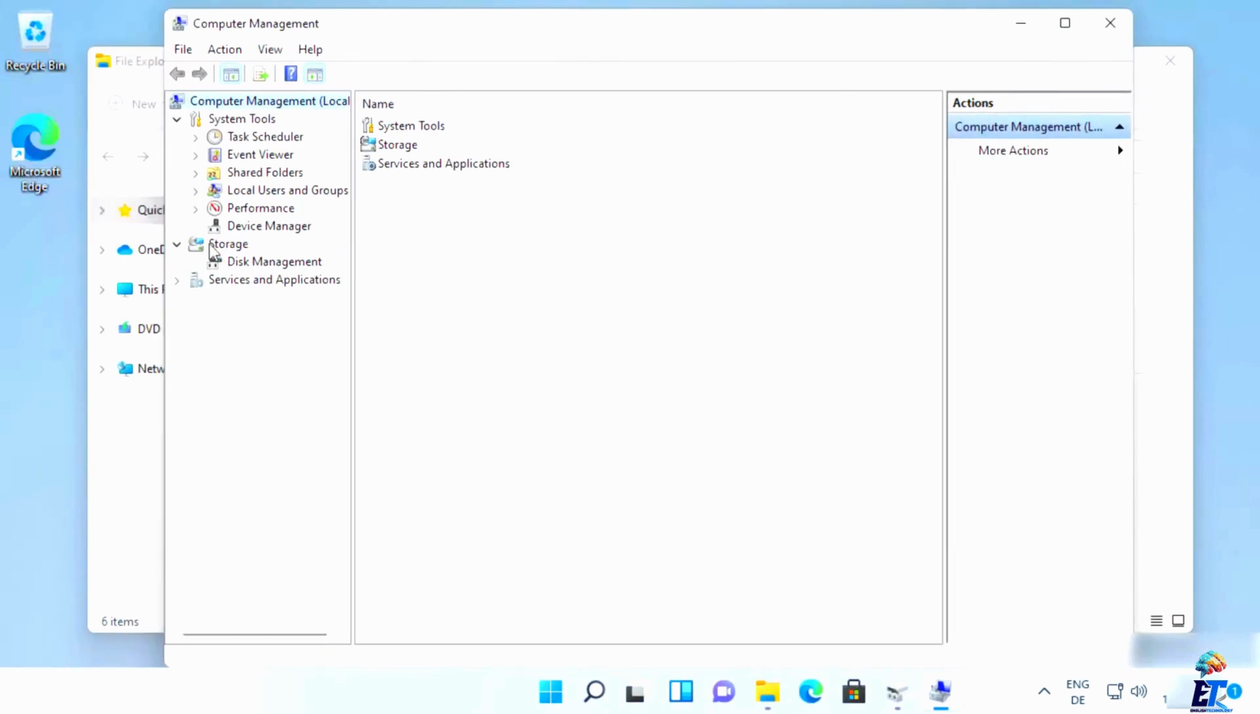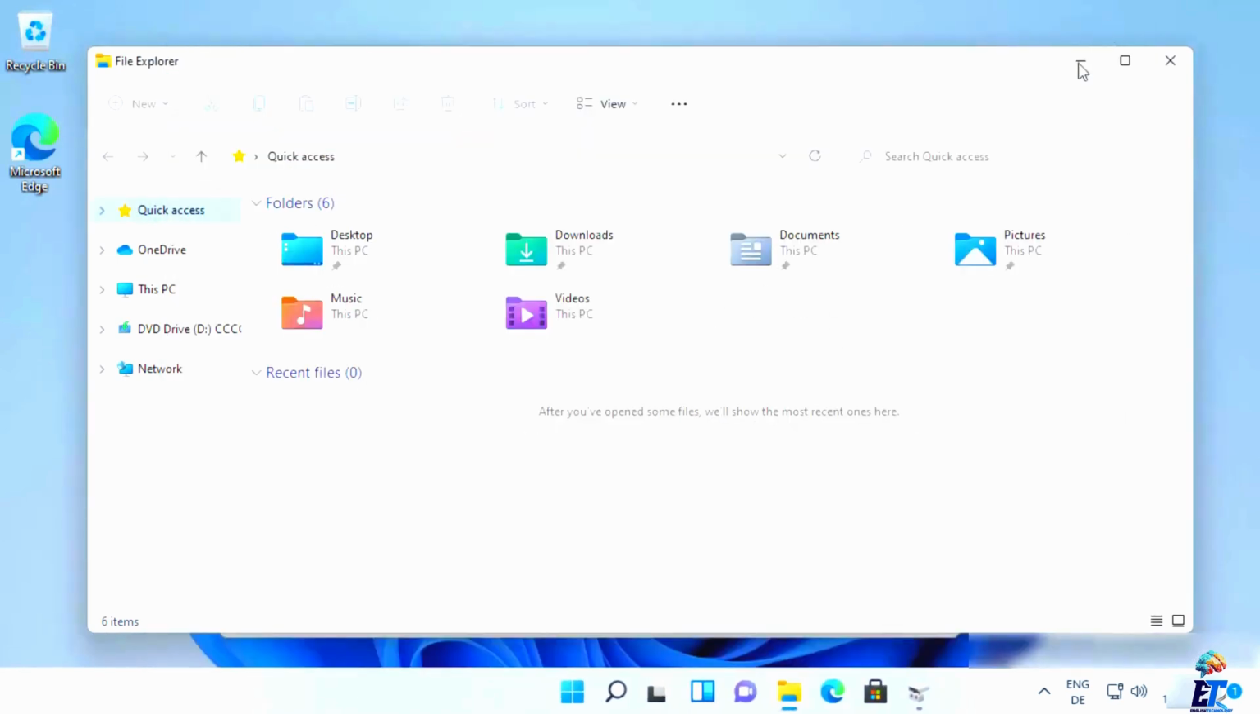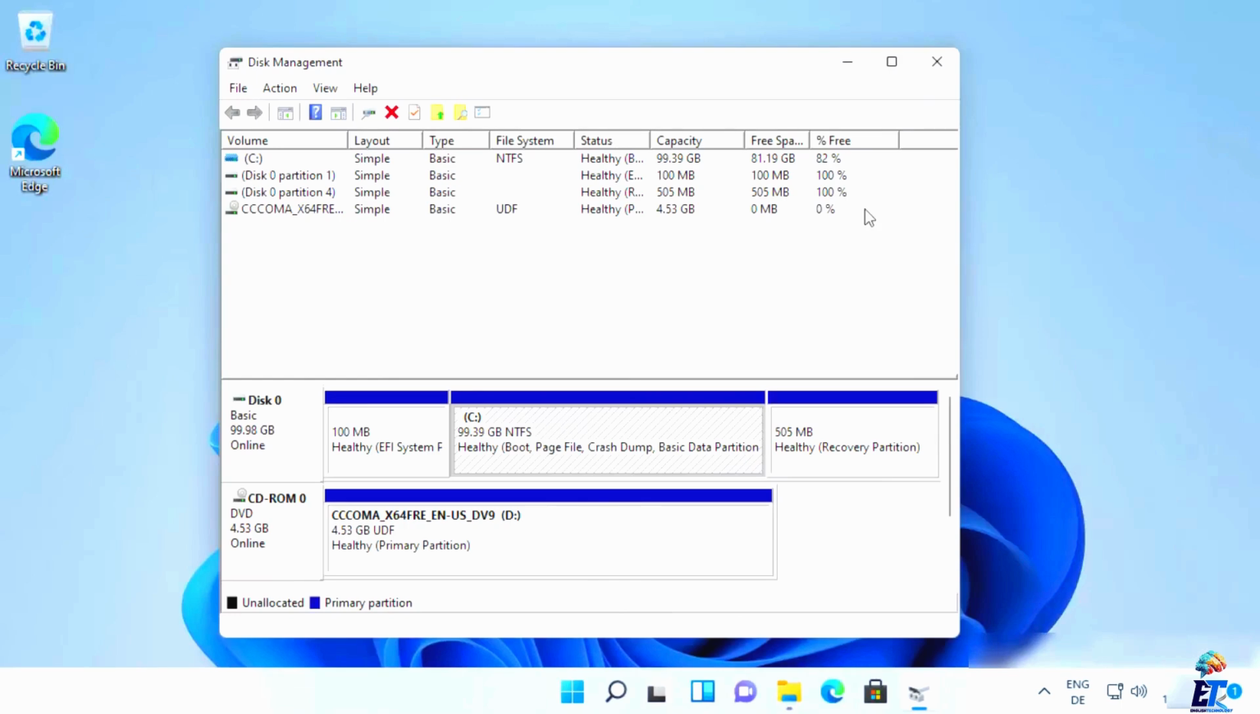And here you need to choose disk management under storage. On the storage section, you will see disk management, and it will also open the same window. So you just need to open this window either way, whichever suits you.